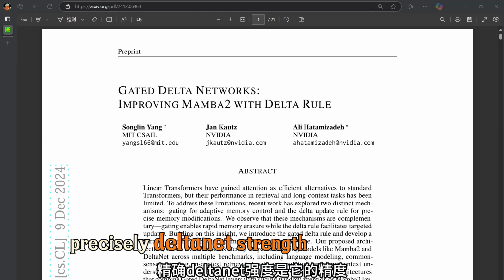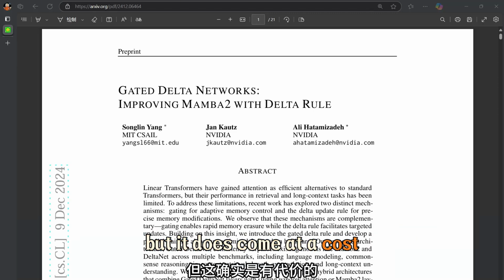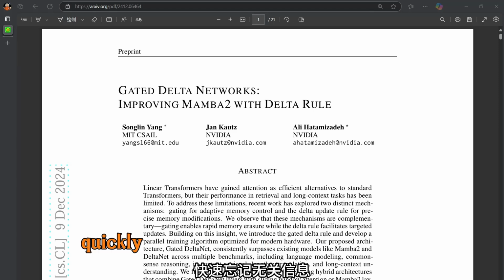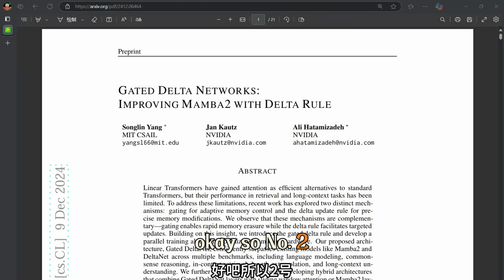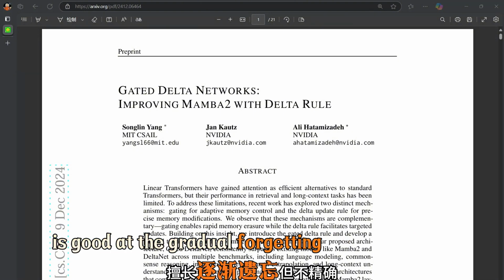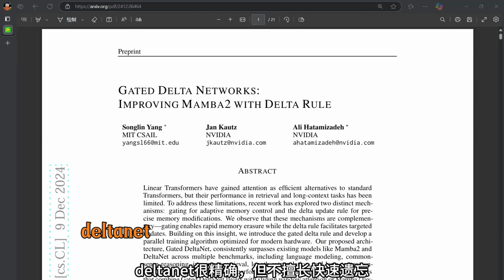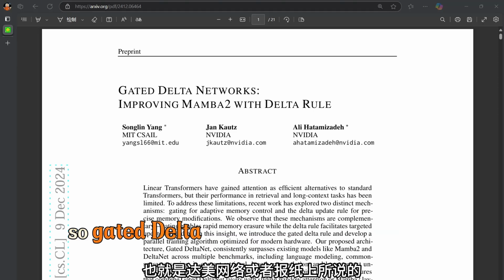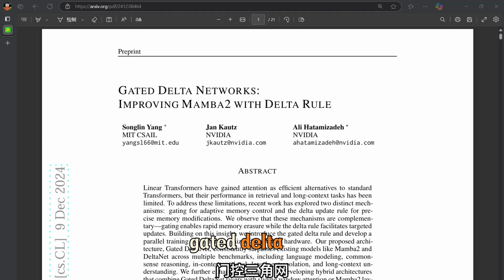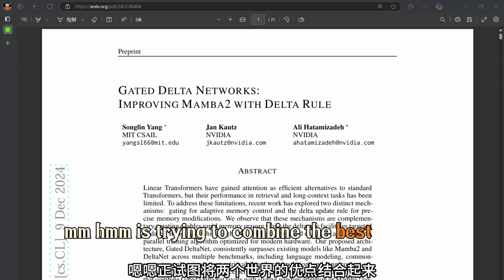Precisely. DeltaNet's strength is its precision, but it does come at a cost. What's that? It's not as good at quickly forgetting irrelevant information when the context changes really abruptly. Okay, so Mamba2 is good at the gradual forgetting, but not precise. DeltaNet is precise, but not great at rapid forgetting. Right. So gated delta networks, or as the paper calls it, Gated DeltaNet, is trying to combine the best of both worlds.